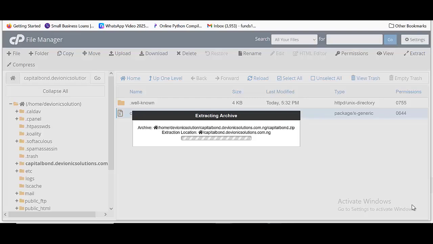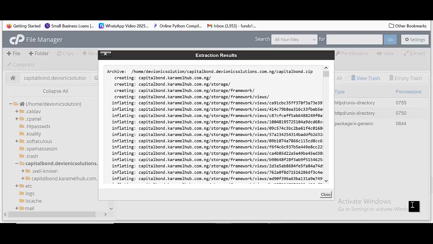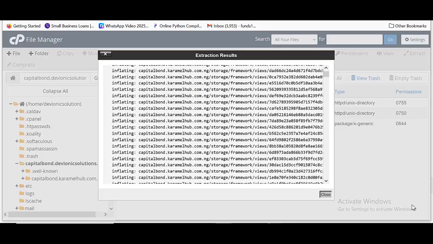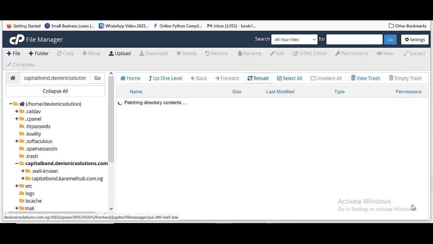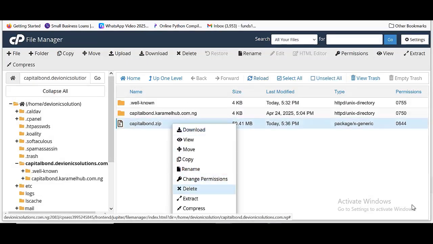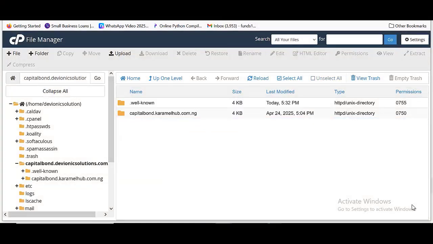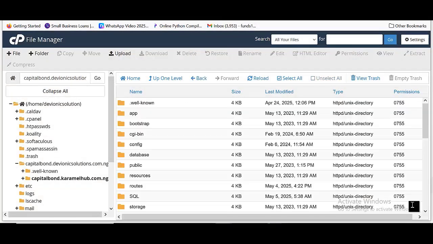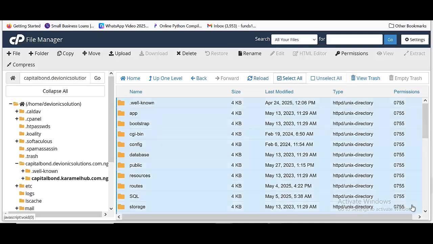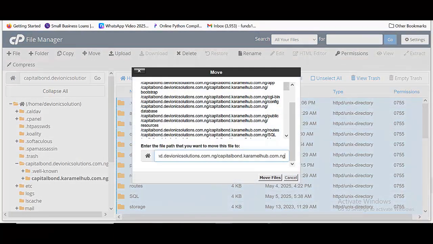All right, just wait. You can see this, it has finished extracting. Click on close. Reload this. Delete this particular zip file. Then enter the folder inside, select all, click on move, and remove the folder name. After doing that, click on move files.